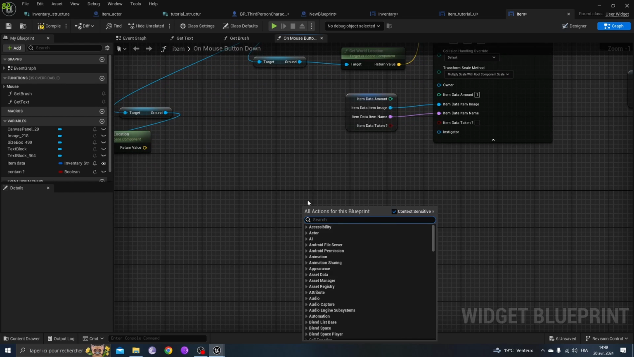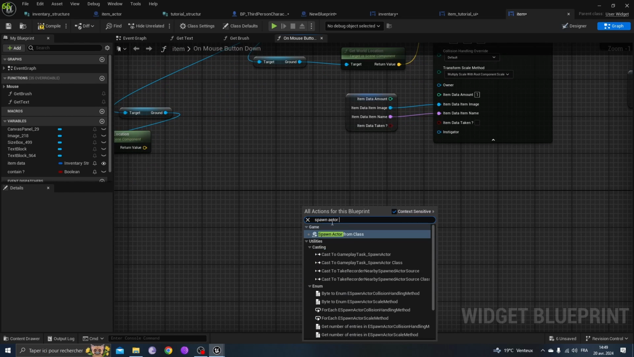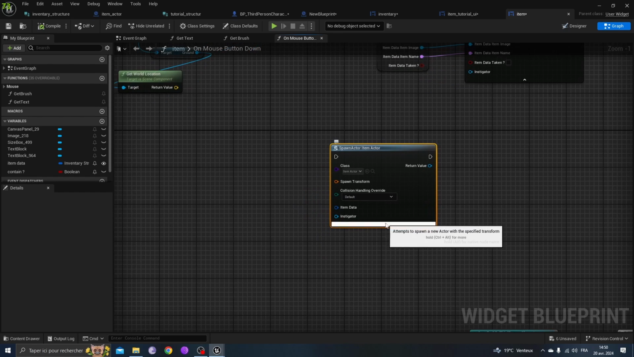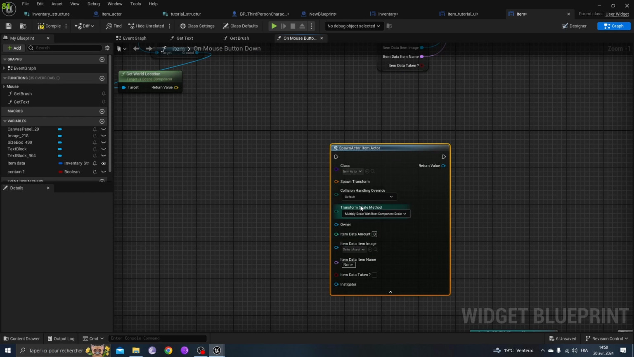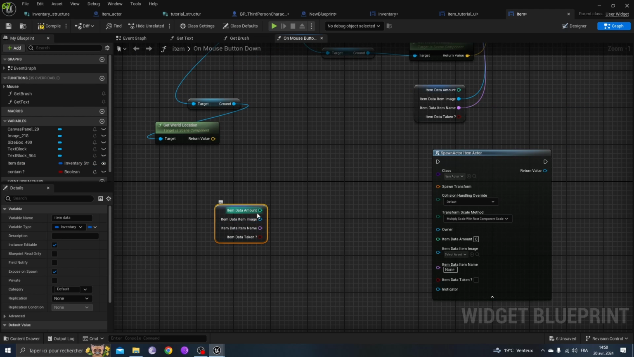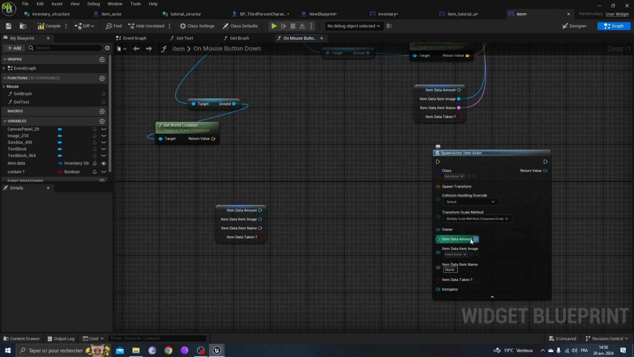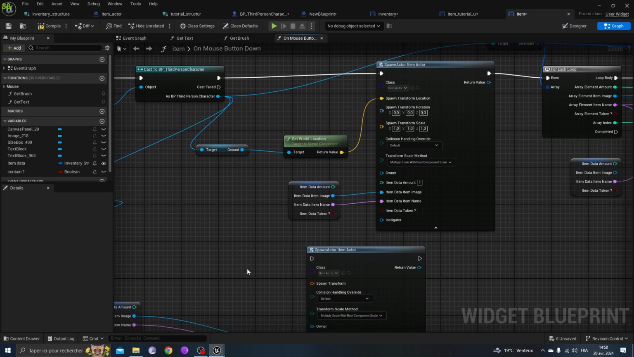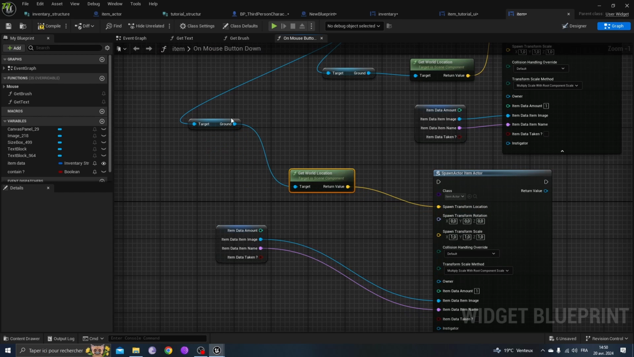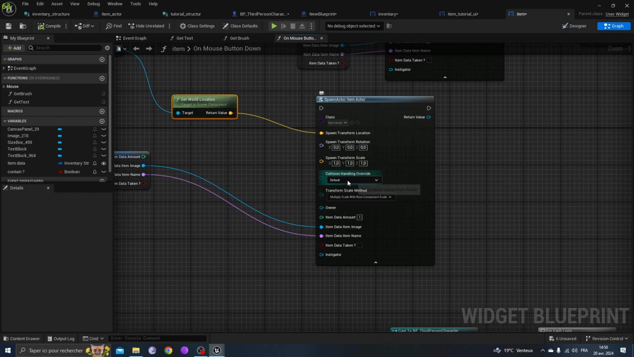So just use the node spawn actor from class, search for item. If you hit compile, you will find item data. You split the structure, and here you are going to bring your item data from your item UI, and of course here the amount will be 1 because you are dropping only one item, and the rest will be the same, but the taken now must be false because the item on the ground is not taken. The spawn transform, you are going to split it again, use the world location of the ground, and it doesn't matter for the rotation and the scale, it's up to you.